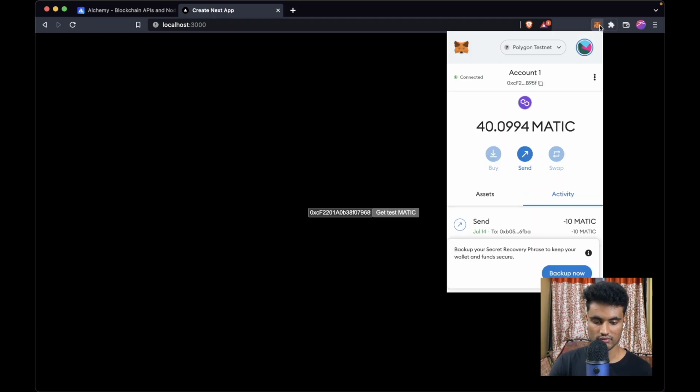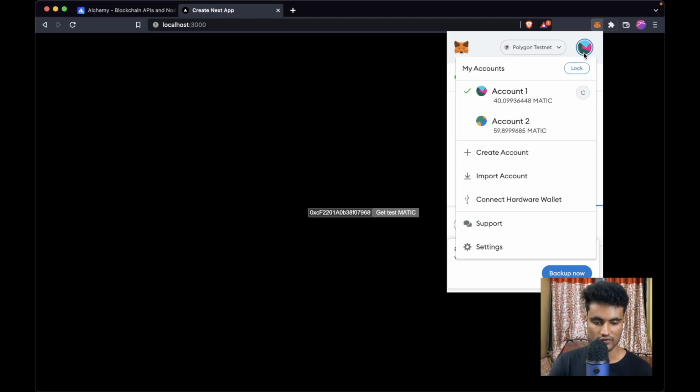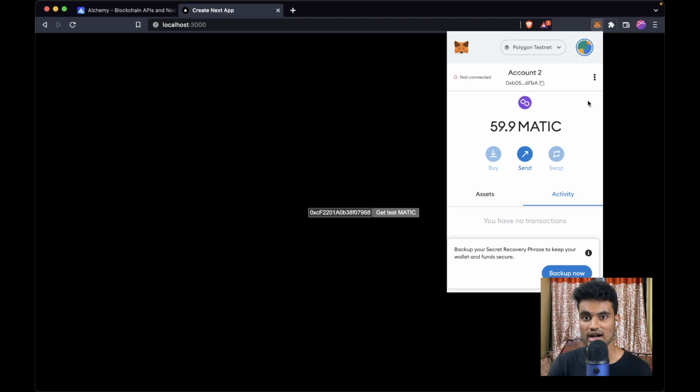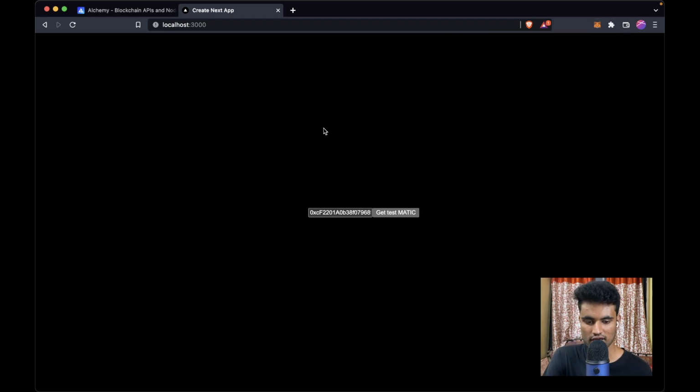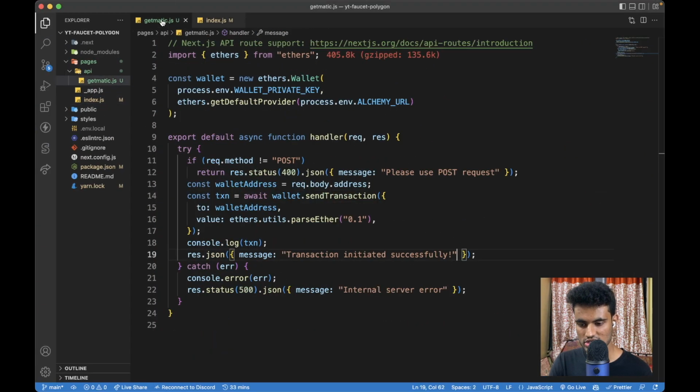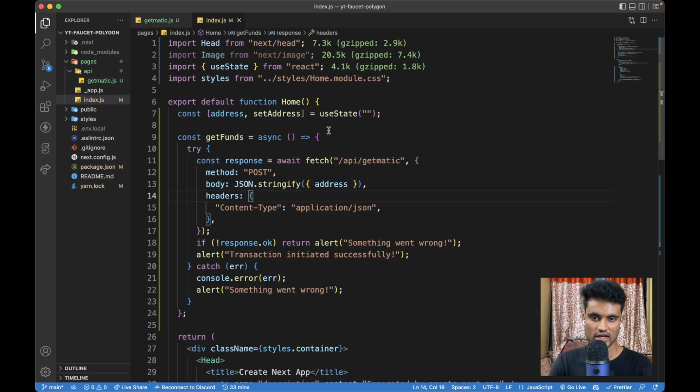Might be there anytime. So yeah, now it's 40 Matic. And if you check the previous one, it's 59.9 Matic. So 0.1 Matic has been deducted. So yeah, this is how you can use transactions. And the one main thing which has been useful here is Alchemy's RPC, because most of the time public RPCs are very slow or they are rate limited and you can't do much with them. So yeah, this is how you can create your own faucets.